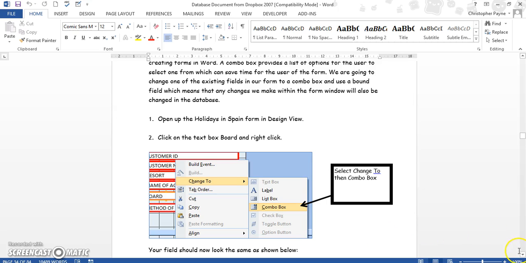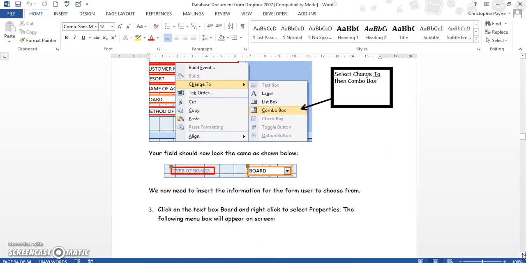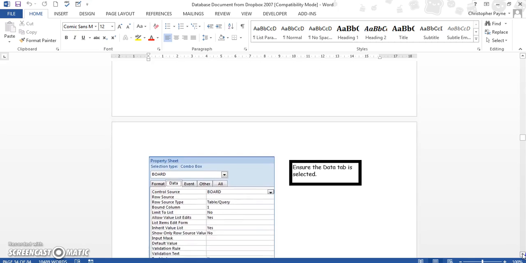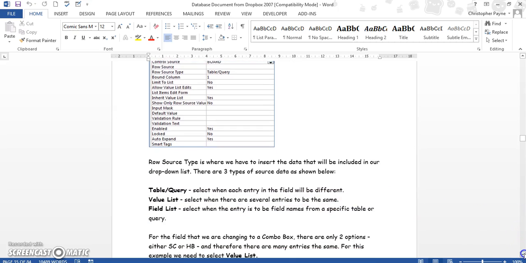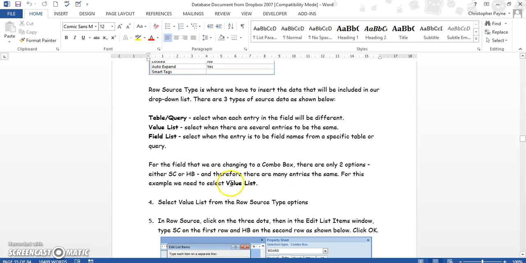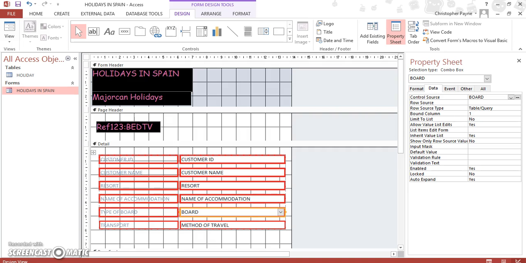Now, just showing the instructions. On the data tab, you're first of all going to go to row source type. And you're going to change that to a value list right here. Row source type, value list. Very important you change it to value list.